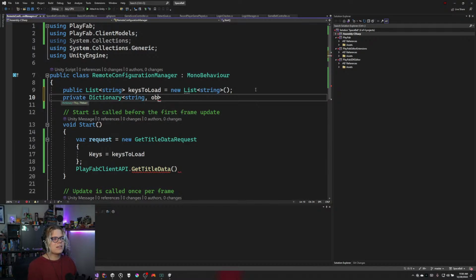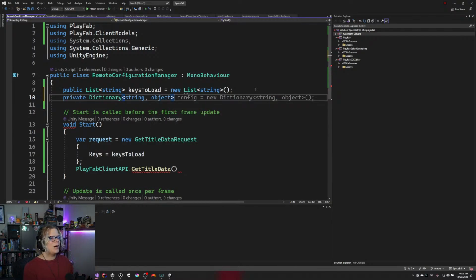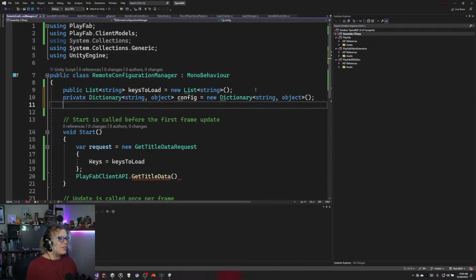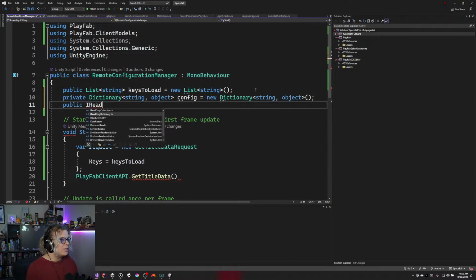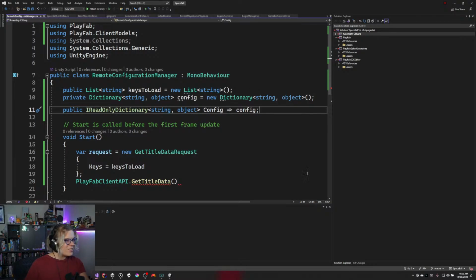Strings and object is probably what we're going to get stuck with because of this. And so this is going to store all of that behind the scenes. So, a read-only dictionary, storing the same thing. Okay, let's talk a little bit about what this is all doing.